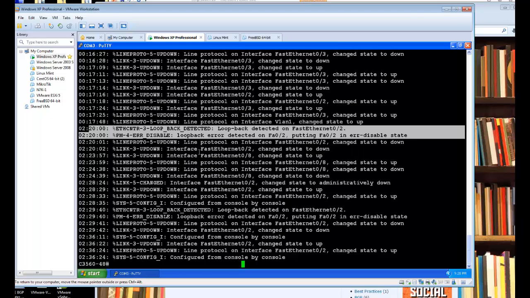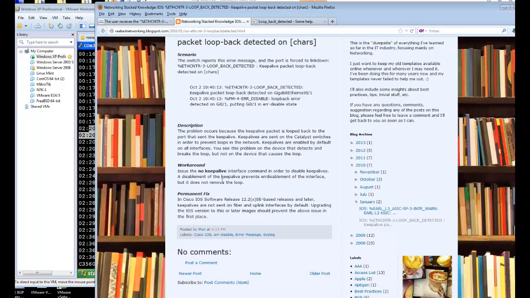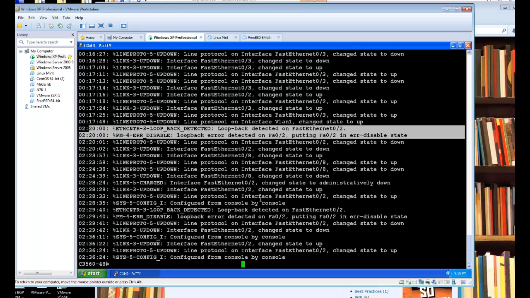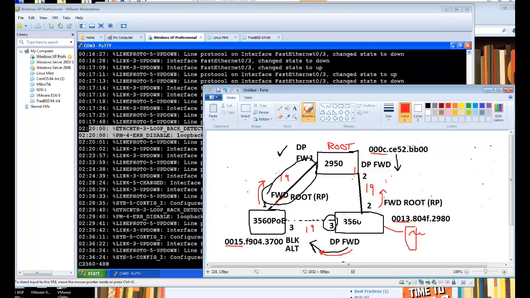I don't think it's a good idea to do a no keepalive here, because technically, quote unquote, we have a loop going on. The other thing to think of is that because we enabled BPDU guard or a filter on this segment, it may be affecting the rest of the layer 2 topology here.